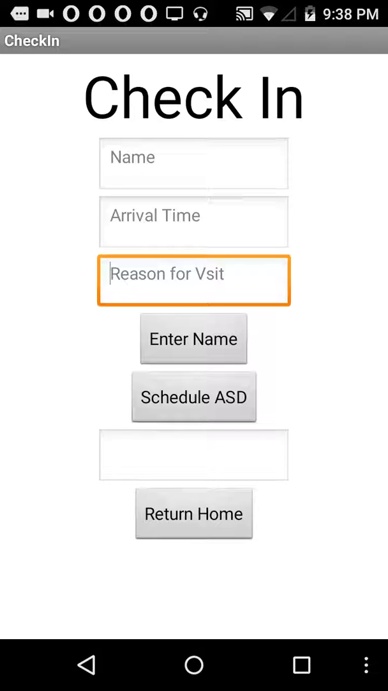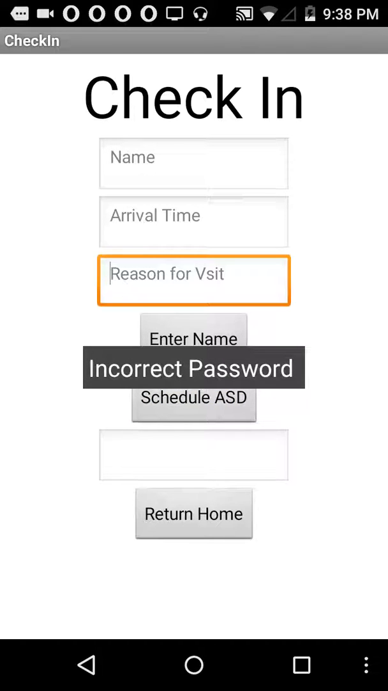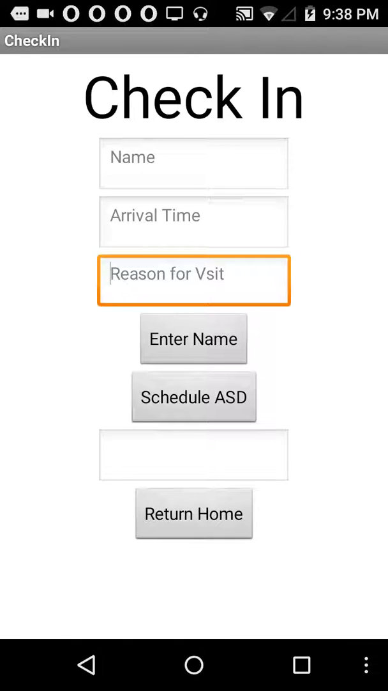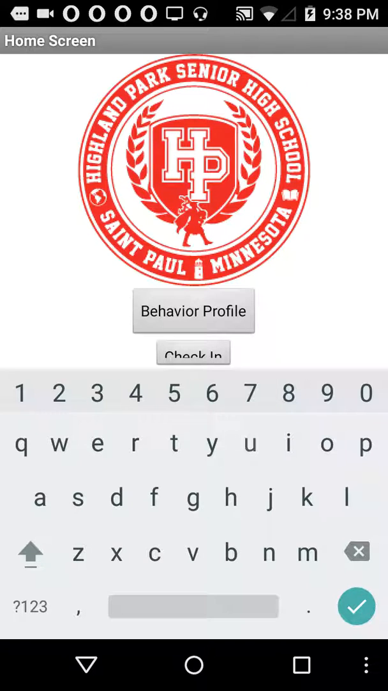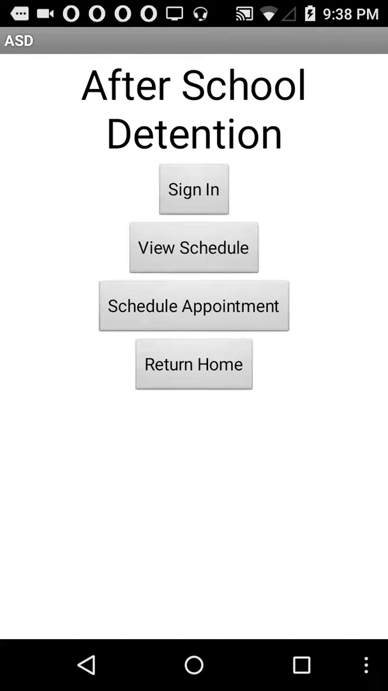Due to the fact that a portion of the application is open to any user, access to the Schedule ASD page is yet again restricted by password. This password works in the same fashion as the password on the home page. To navigate to the Schedule ASD page, one simply enters the password and clicks the button. All ASD functions can be accessed from the main page. We first have to enter the correct password. It follows a similar process for accessing check-in.